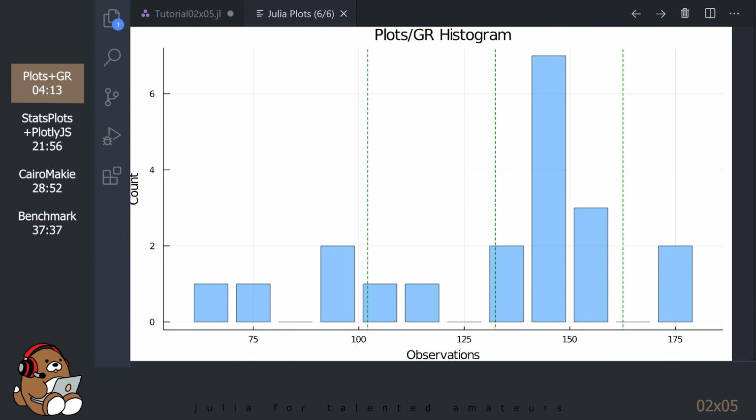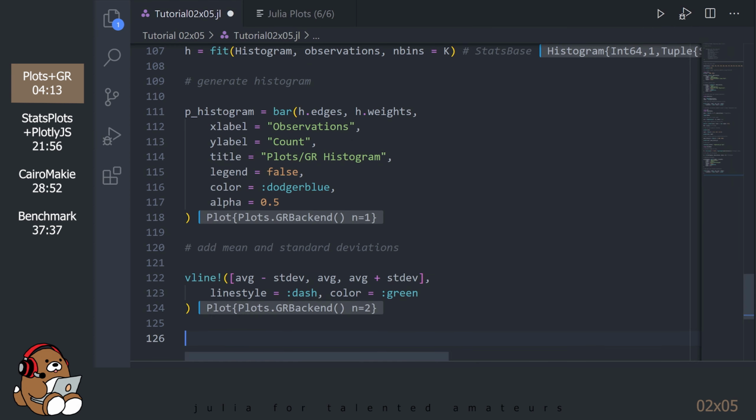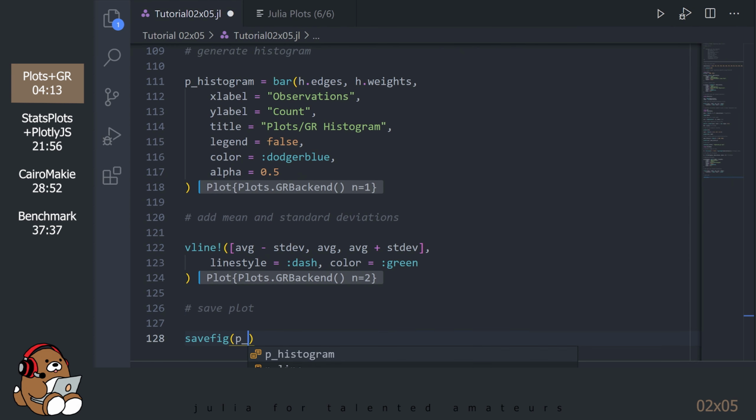Looking at the histogram, it's easy to see that our data is skewed to the right, with a high concentration of data within a relatively short range to the right of the mean. The data to the left of the mean is more spread out. Go ahead and save this plot as well.